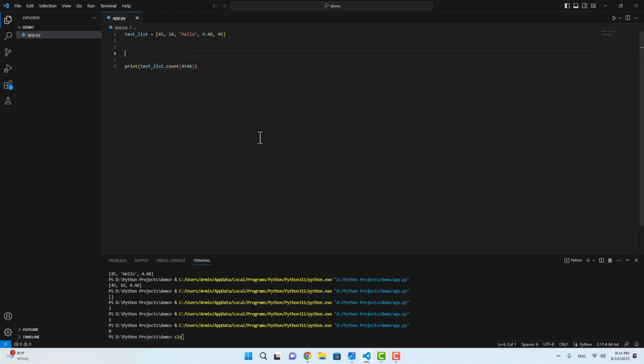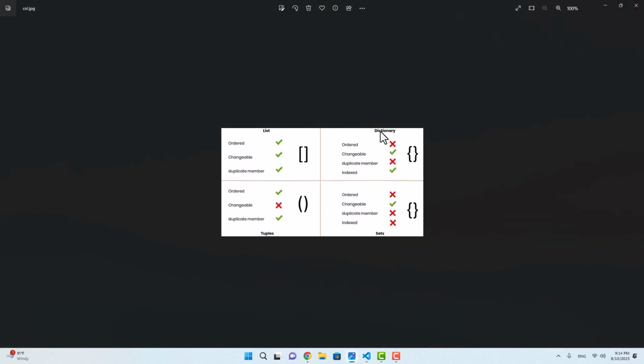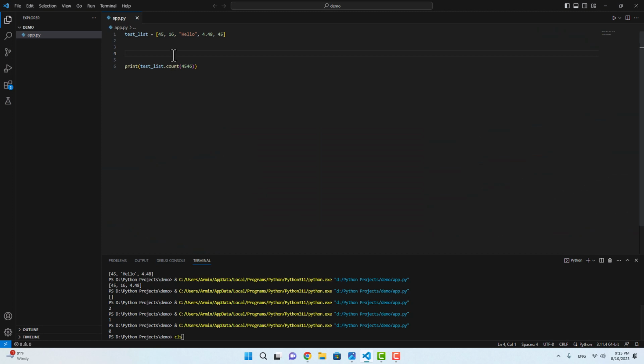Now let's take a look at dictionaries. As you can see, dictionaries are not ordered. They are changeable, they cannot contain duplicate members, and they are indexed. Dictionaries and sets both use curly brackets, but there is a difference between the elements inside them. Sets, just like lists, are going to contain just a value separated by commas. Dictionaries, however, are different. So this is going to be a dictionary.